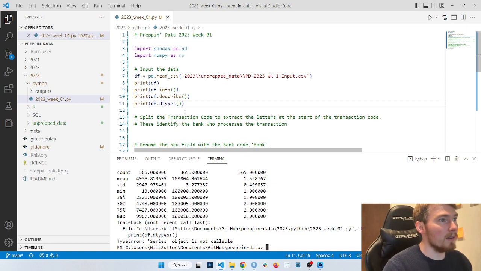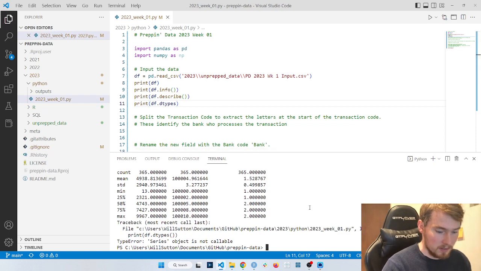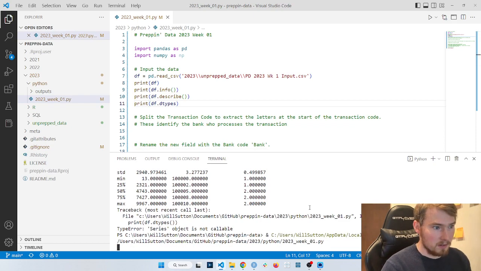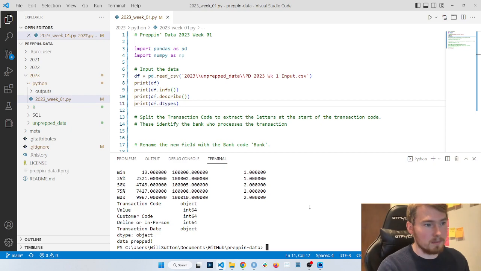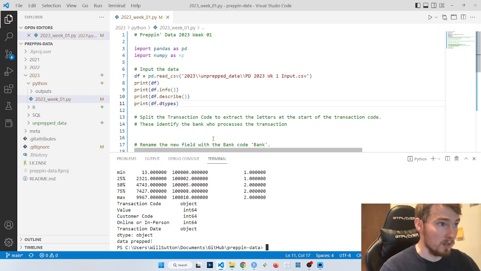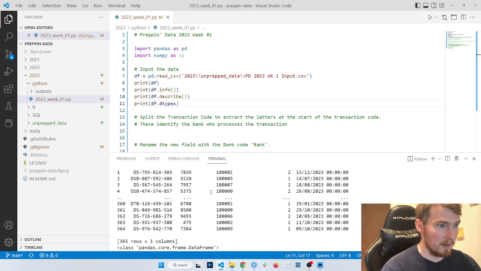Doesn't like this. Okay, series type is not callable. Okay, let's get rid of the brackets. Okay, that's working now. So we had our print, so we can have a look at the data before.